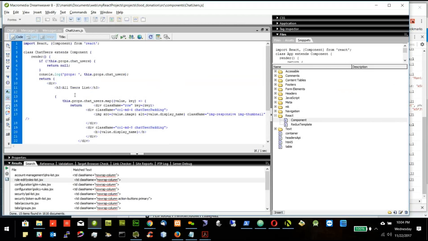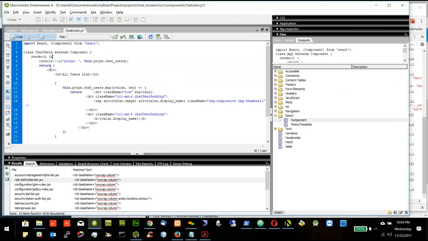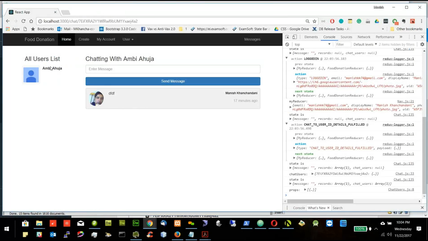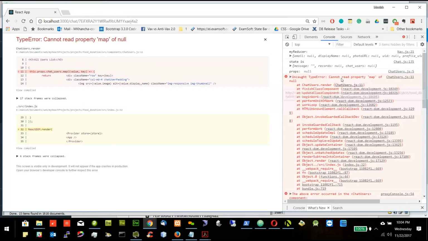So now what happens when I don't have this null part? Let's delete this null part. And I'll refresh it. So you will see here I'm getting error.